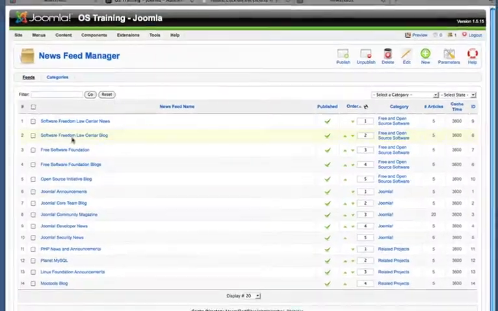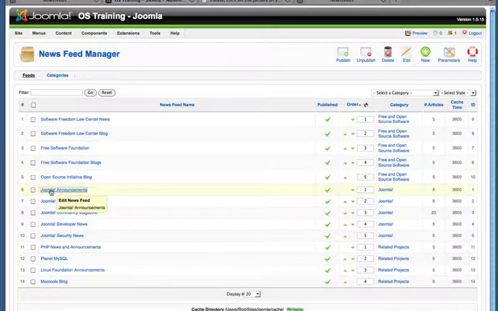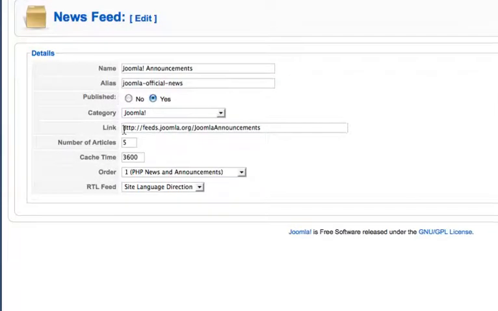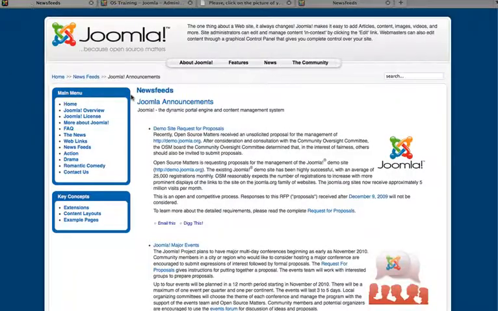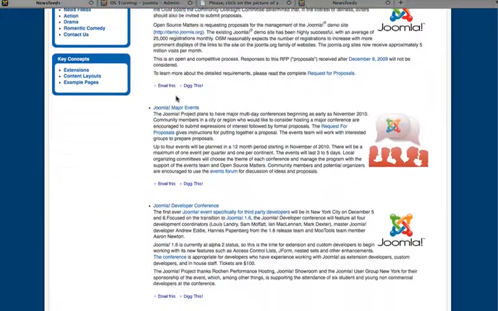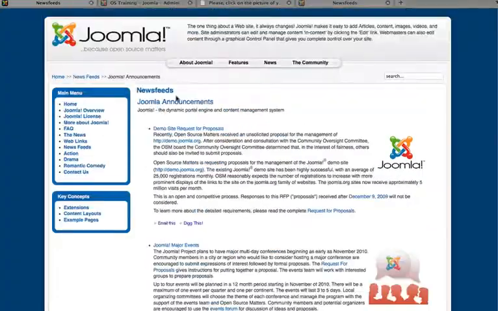Over here in our administrator, we can look at Joomla Announcements. Here's the feed for it, feeds.joomla.org/Joomla Announcements. Official news, same thing we've seen there. And our news feed now gives us up-to-date contemporary information on our website.